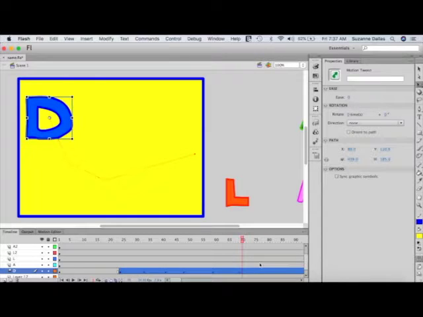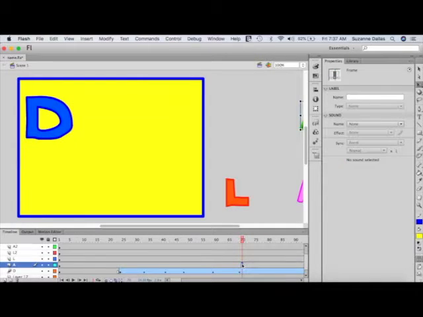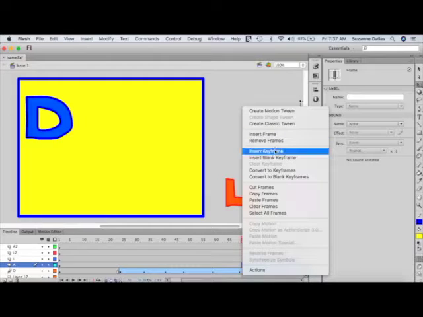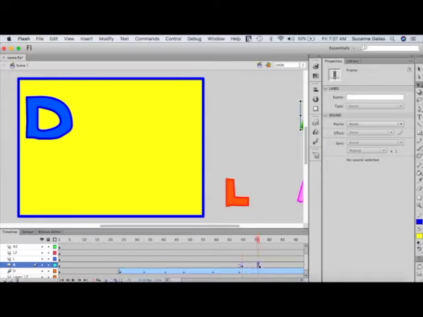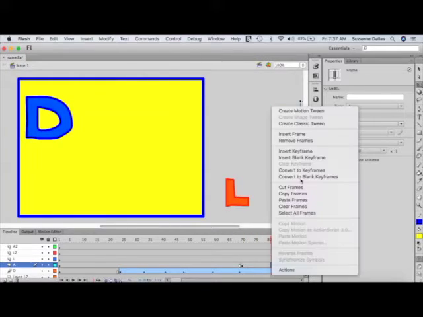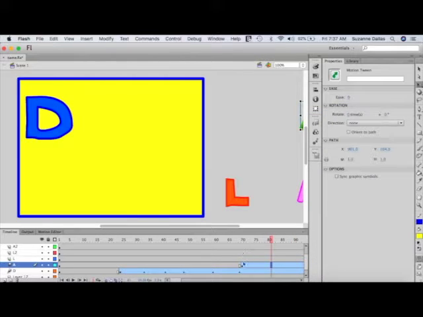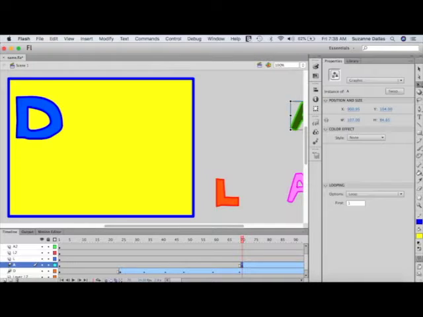So once my D is placed, I now want the A to start. So at that point I'm going to insert a keyframe. And again, anywhere from there to the end you can right click and create a motion tween. So starting here, I'm going to be bringing that A over. Whoops, I'm on free transform. I want to be on the move tool. Now the A is going to start coming in.